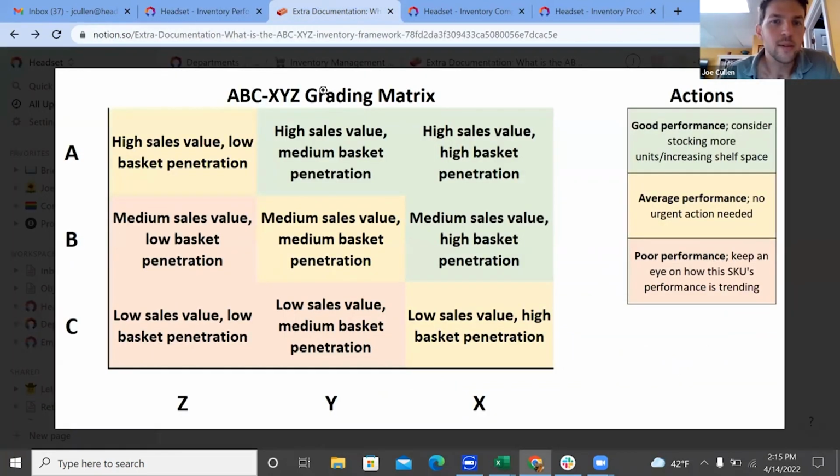So to explain the grading matrix a little bit more, again, there are two attributes that we look at when a product is sold. We look at the sales value it's generating over the time frame that you've selected, and we look at the basket penetration. Basket penetration you can think of as analogous to consumer demand. So high basket penetration, high demand; low basket penetration, low demand.